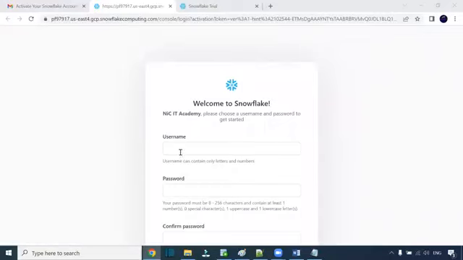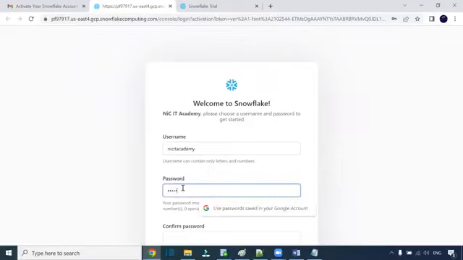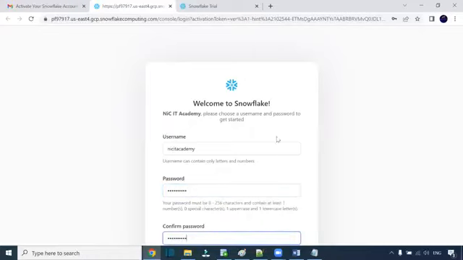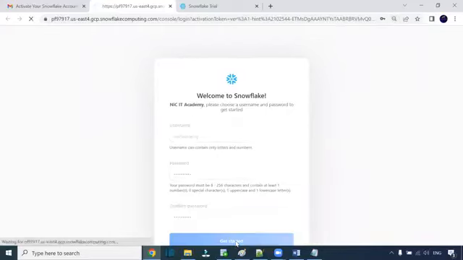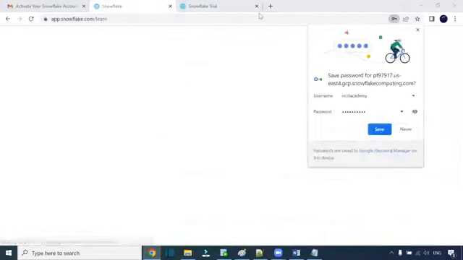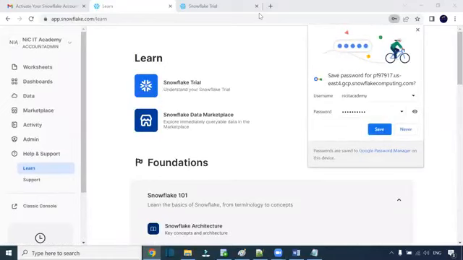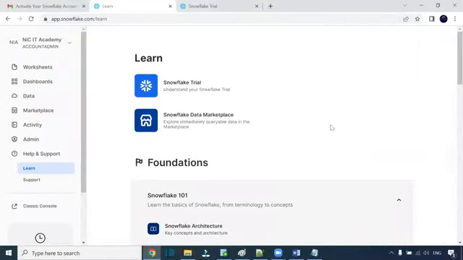Here you have to provide the username. You can choose the username; your email ID as the username itself is fine. Then password, so you can set a password, and then confirm the password. Then click on get started. I will send this video so that you can practice it.